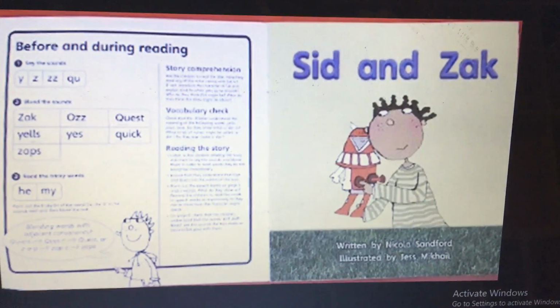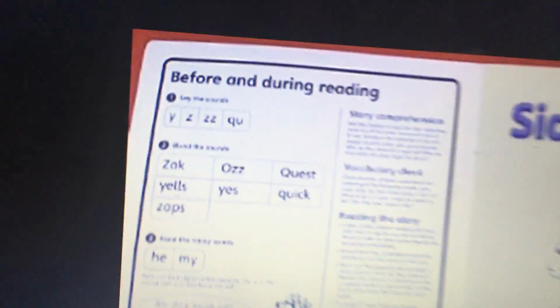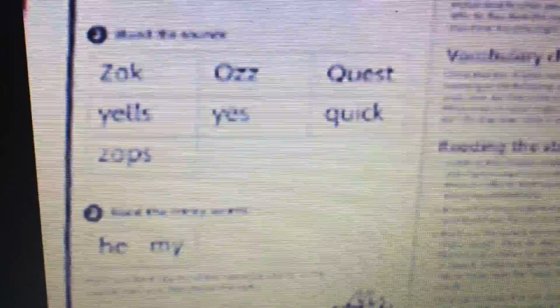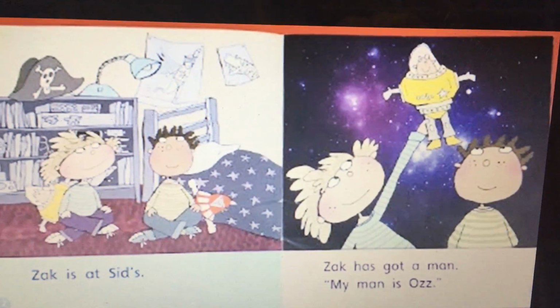And again, you've got the title there, so you can read the title. I sometimes find it's better to get the children to read these words first. Say these sounds and read these words first to get their confidence going. Then you've got the book pages on.